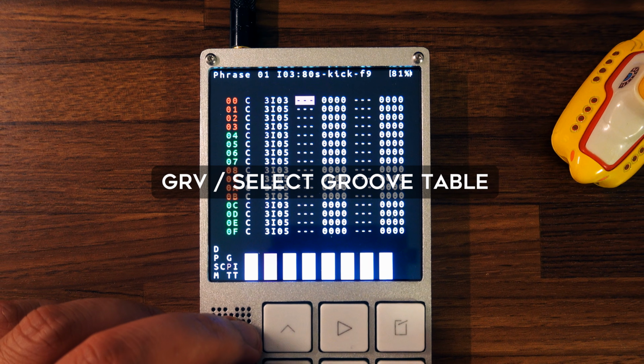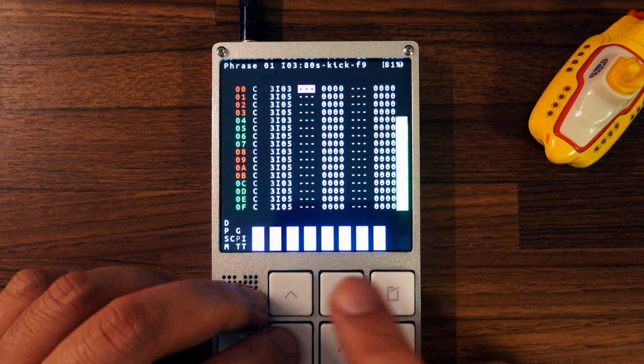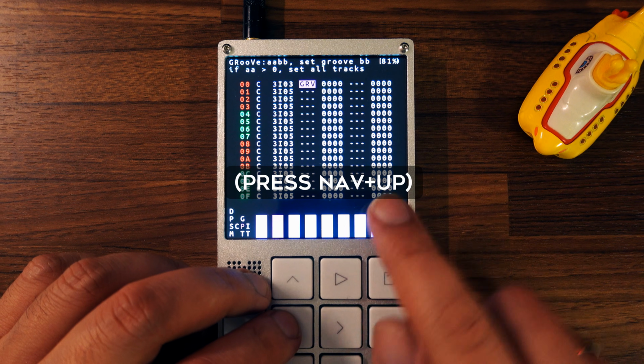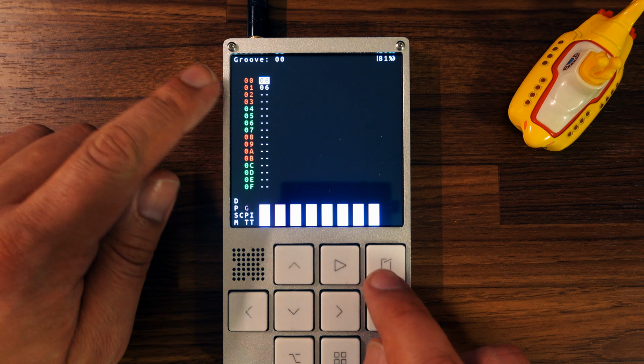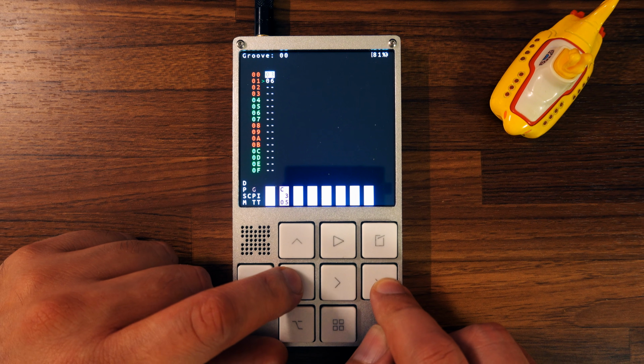GRV. This specifies the groove table to use. The groove table can be found above the phrase screen. Here you can set the number of ticks per row in a groove. Mix up those numbers slightly for a slightly groovy feel.